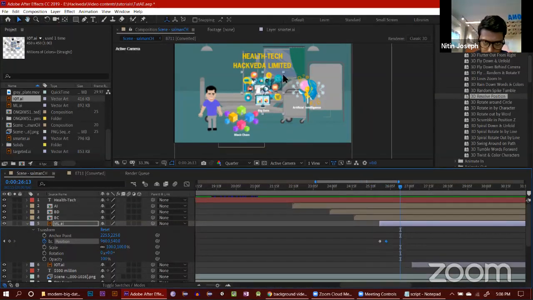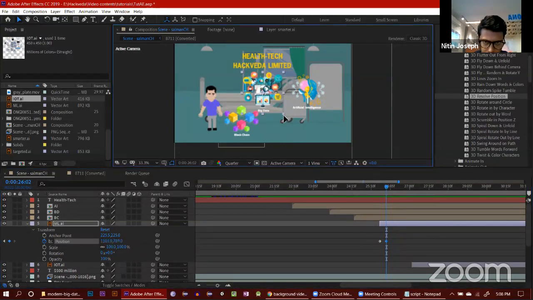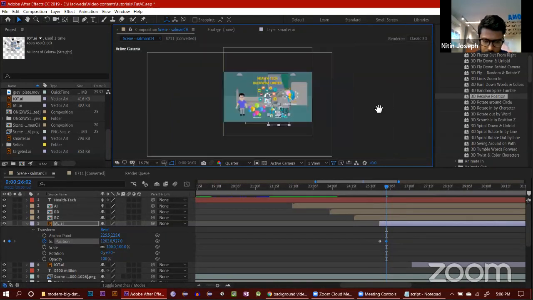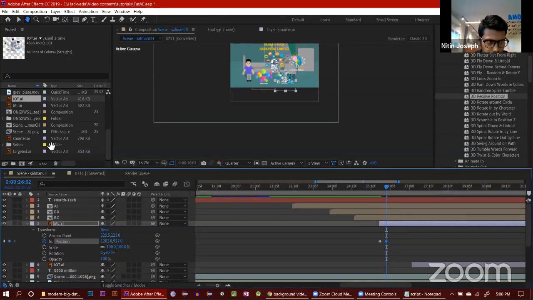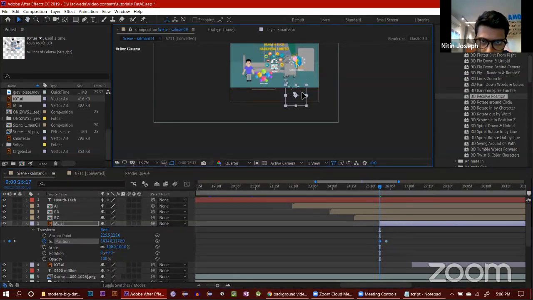Let's do the same transform for machine learning as well. Position. For machine learning, my ending point where it needs to be is somewhere here. And the starting point will be somewhere here. Okay, so let me pull it a bit closer.